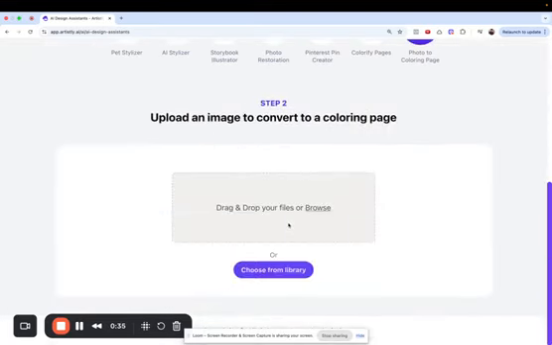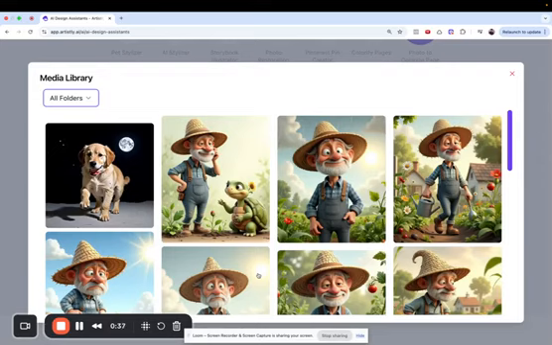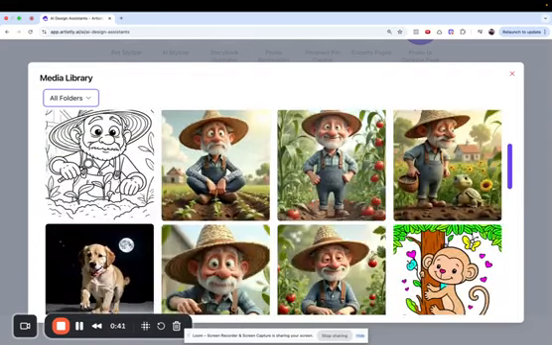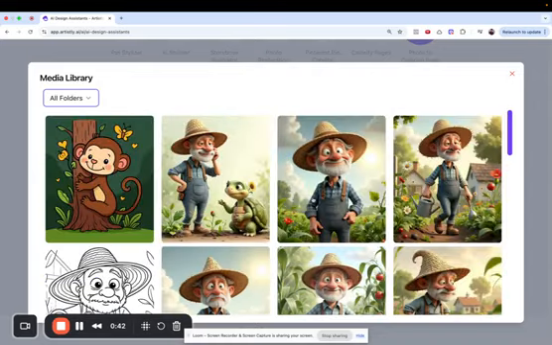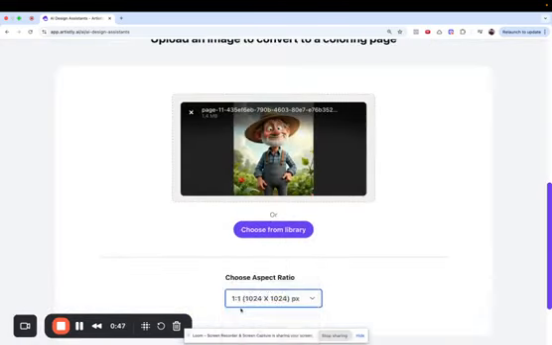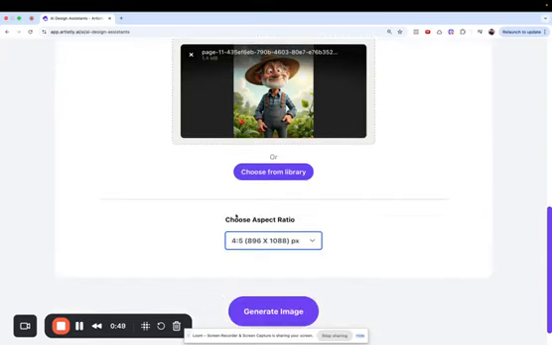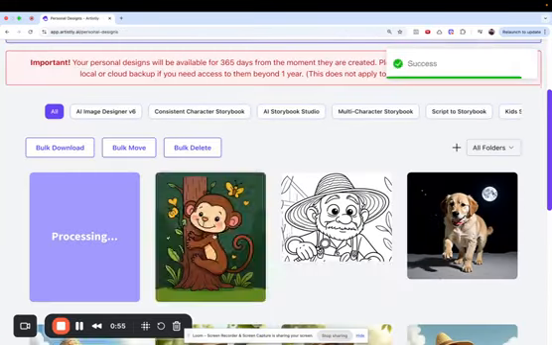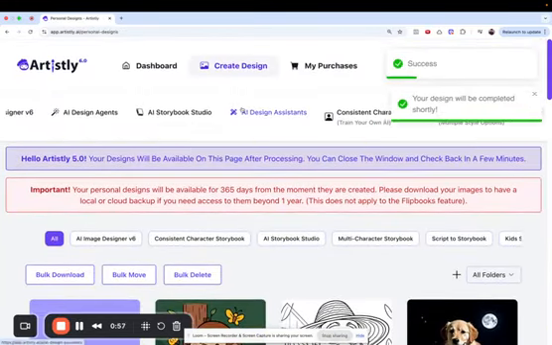Click on it. You can choose images from the library if you want. So let's say I want this image. You can pick the style and the dimension you want your images to be, and generate. And you can generate as many images as you want.